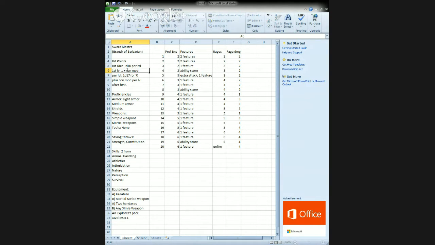Same with the health. It'll be 10 plus the con mod. And per level, oh, not 1d17. It'll be 1d10 or 5, plus con mod, plus per level after the first. So at level 2, you could do 5 plus con mod plus 1, so on and so forth, or 1d10, etc. For proficiencies, we want him to be swift.